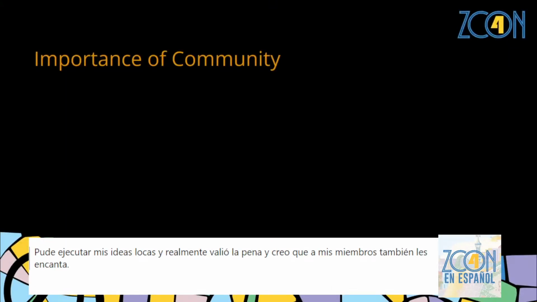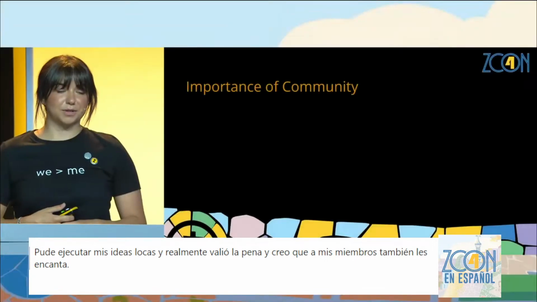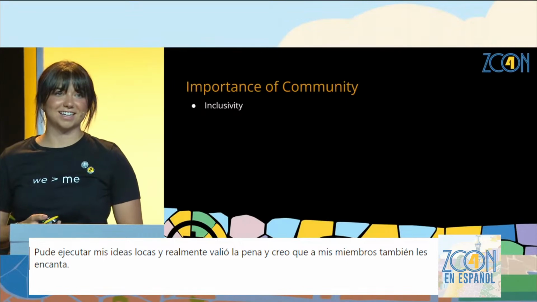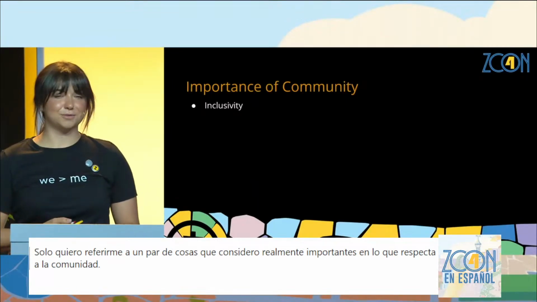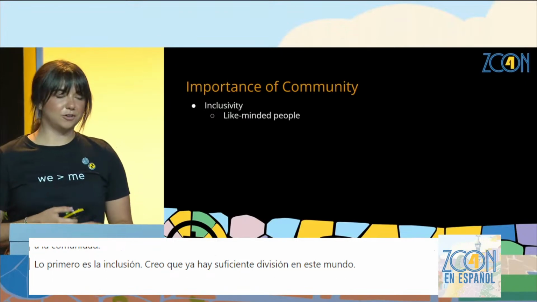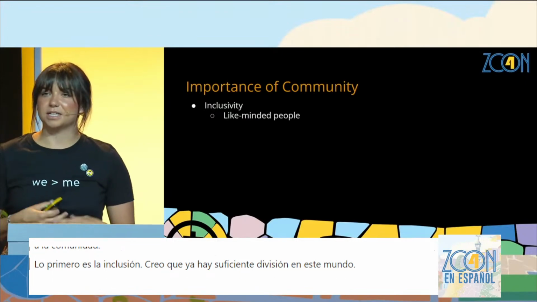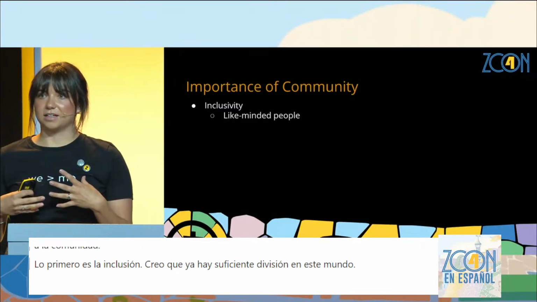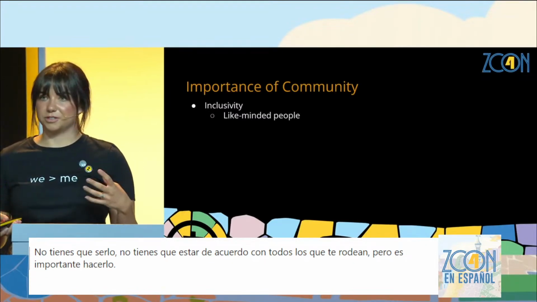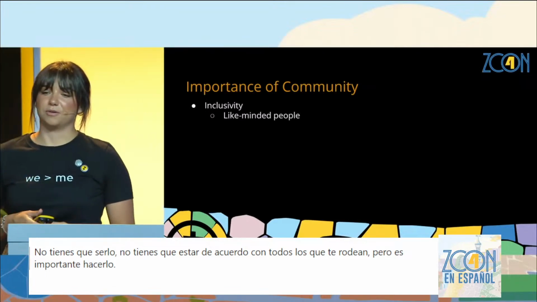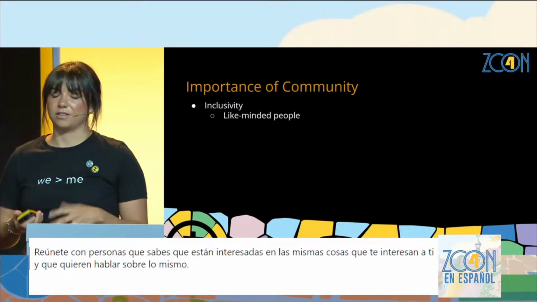I just want to touch on a couple of things that I find really important when it comes to community. The first thing is inclusivity. I think there's enough division in this world. You don't have to agree with everyone around you, but it's important to come together with people that are interested in the same things you're interested in. They want to talk about the same things you want to talk about. They want to learn from one another.